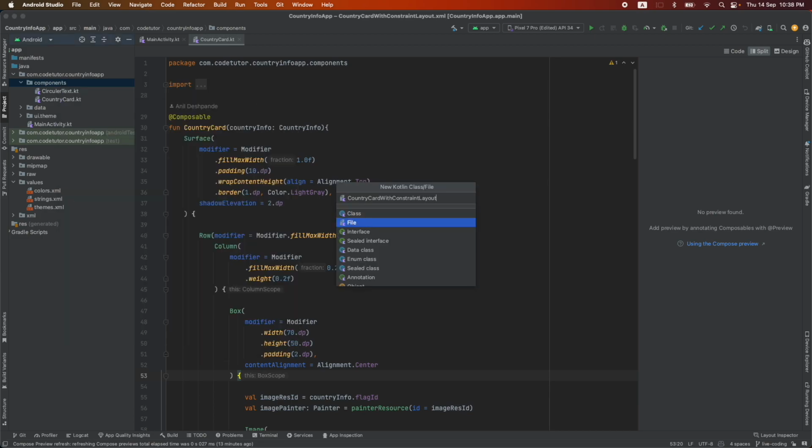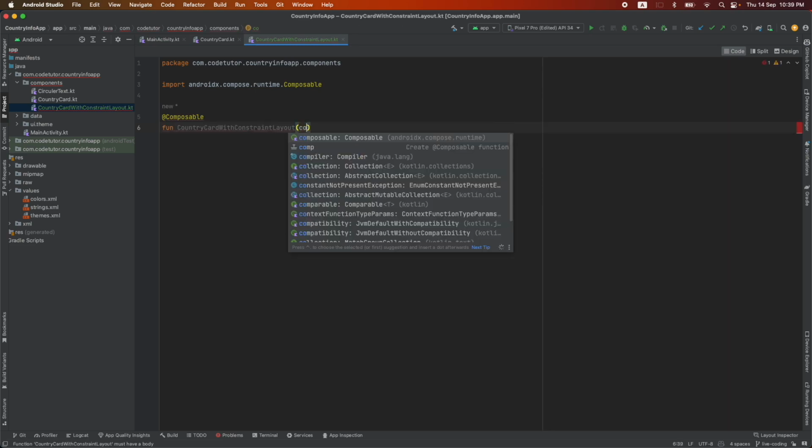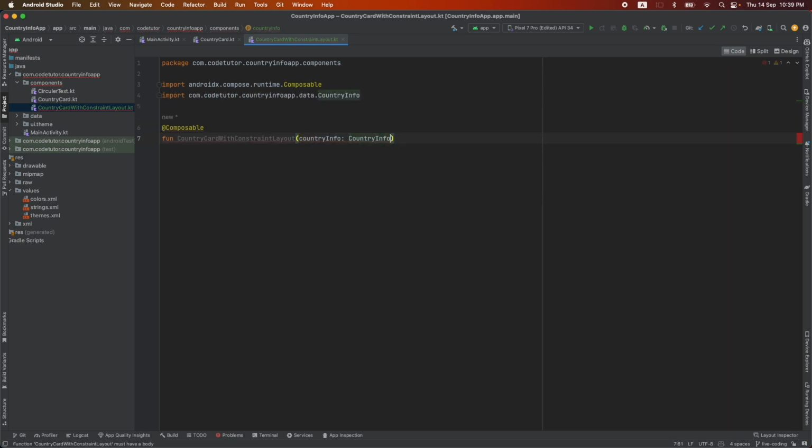Country card with constraint layout is the name of the file, and in this we will create our composable, and under composable function it will take a country info as the argument. So that's a composable function. And first thing I will have to do is add a constraint layout.